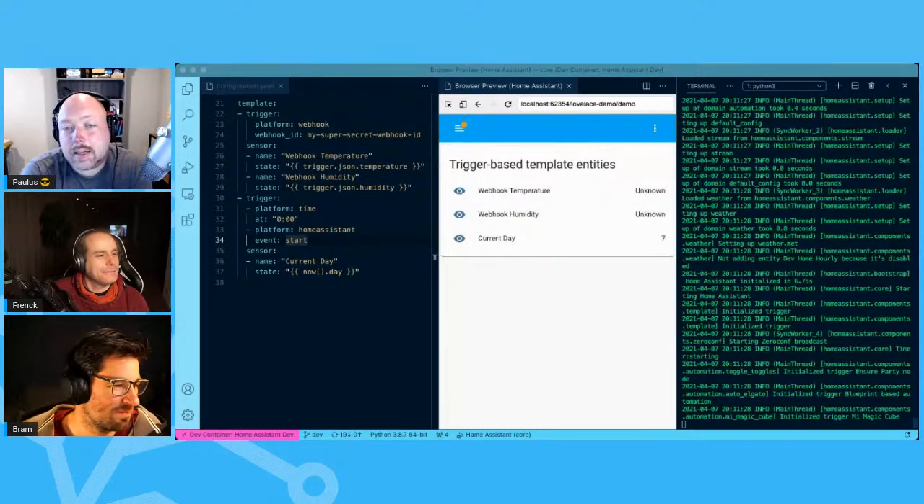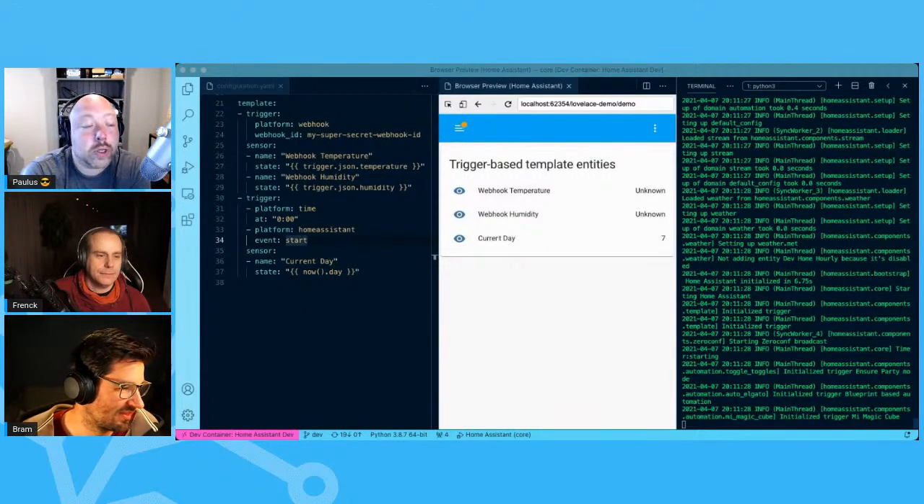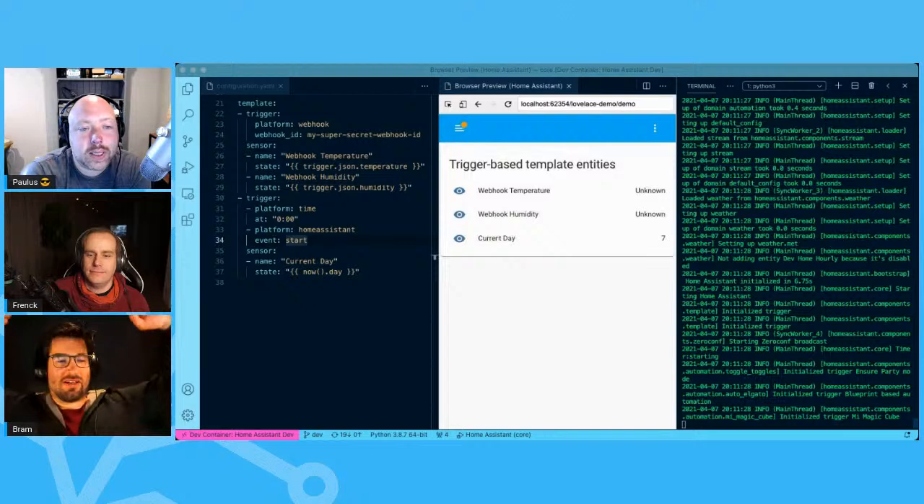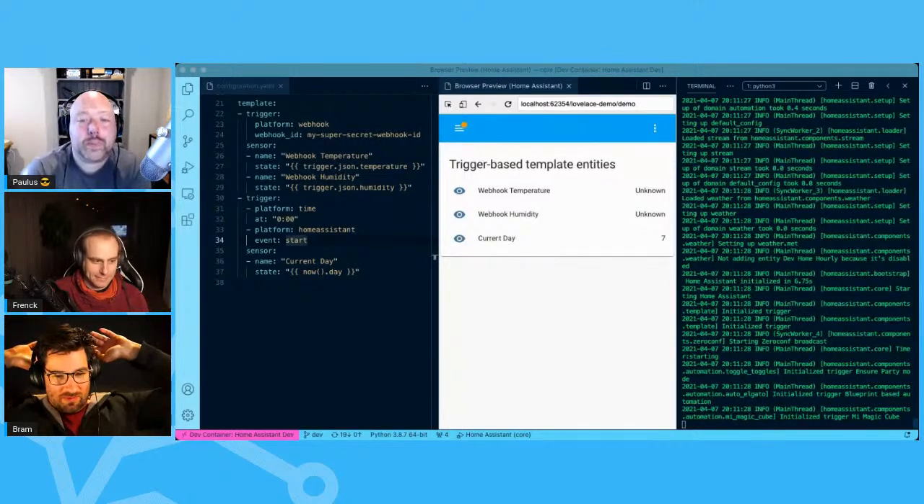So yeah, this is the new trigger-based template entities, and expect a bunch more updates to that as we build it out as well. Okay, you can stop now.